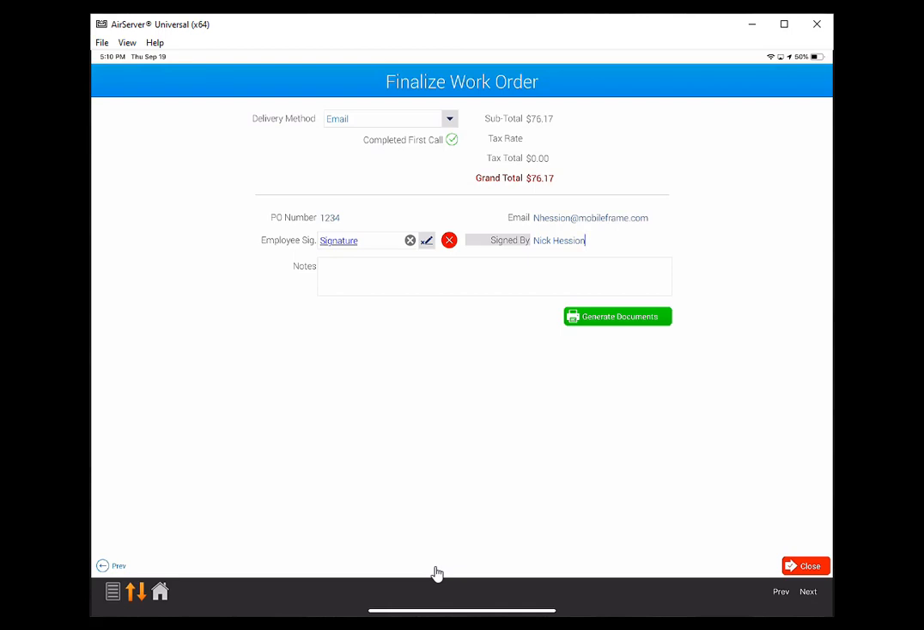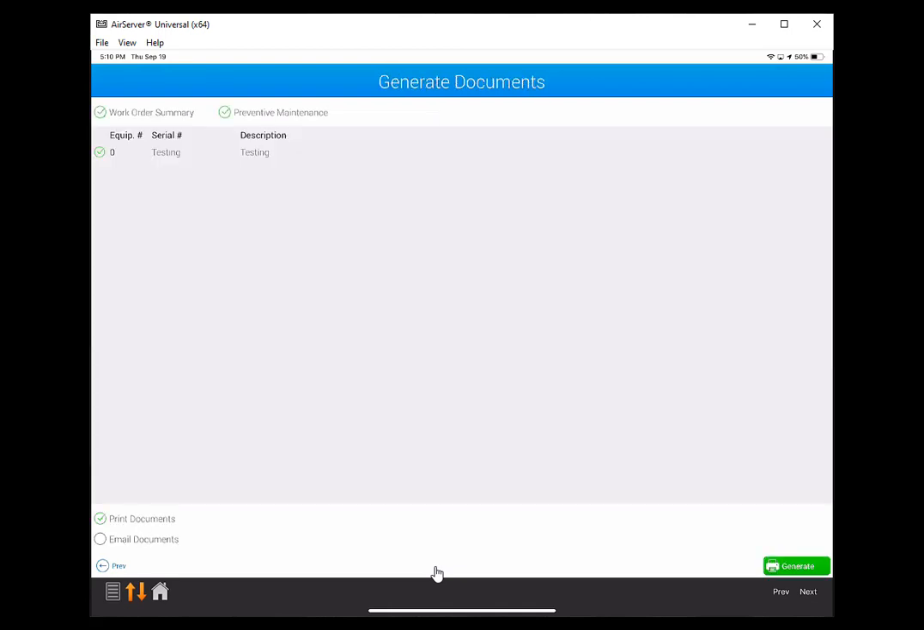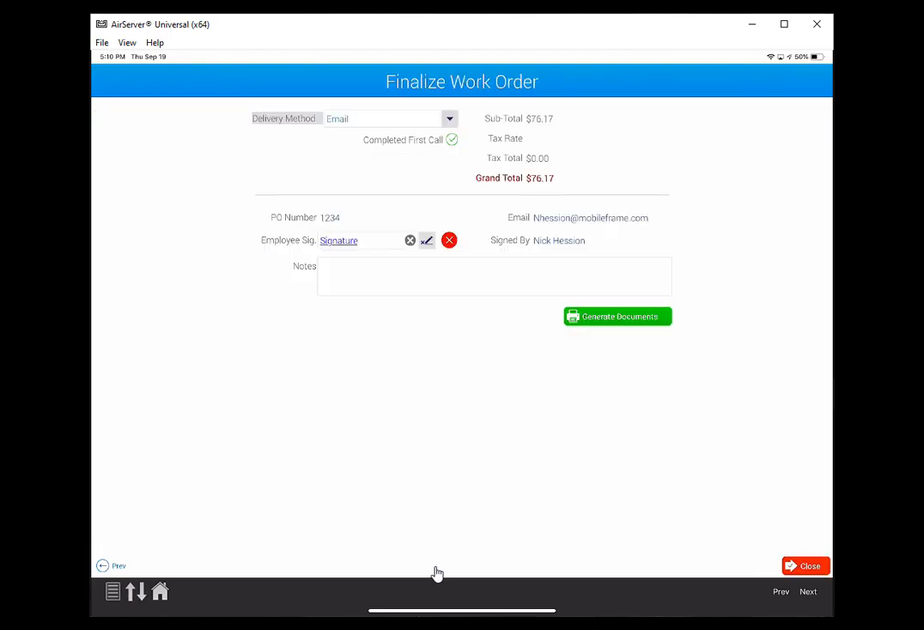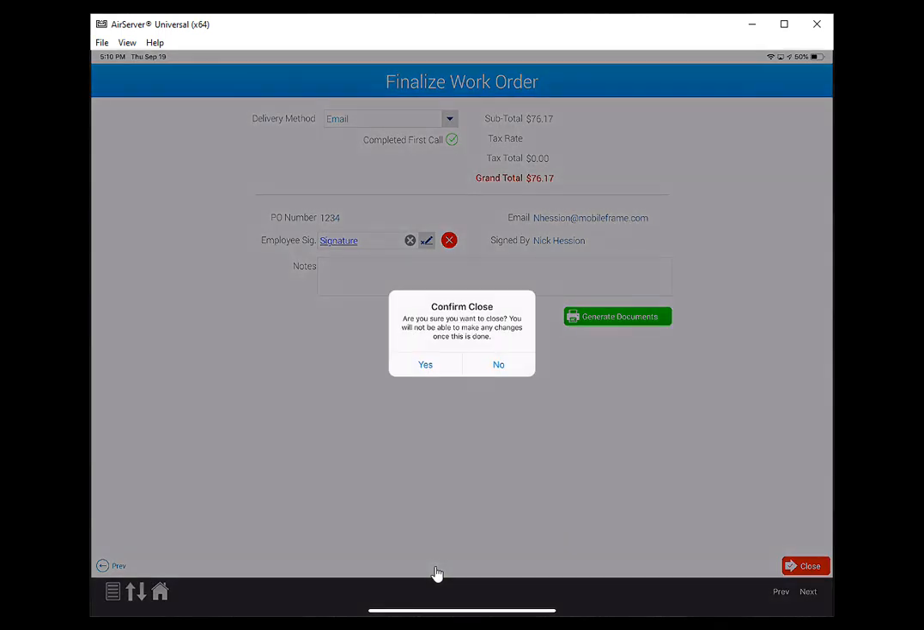And then we can generate documents. Generating documents would be, if you wanted to print something off and leave it behind for the customer. Again, those could be printed or emailed in addition to the receipt for the work order. And then once you're done, you just go ahead and click on close. It'll actually ask you to confirm whether or not you want it to close or not.